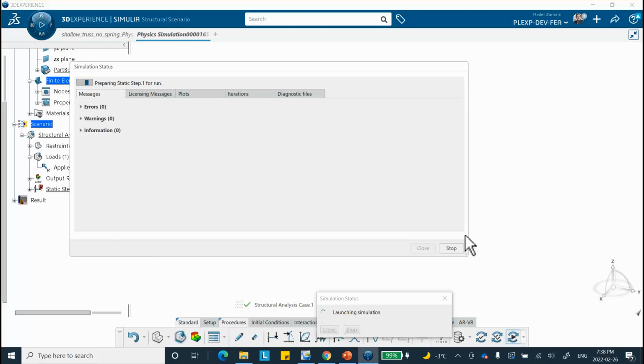Now, I will have to massage my data so that I get exactly the same kind of force displacement curve that I showed you on the PowerPoint, okay? And we'll see that. So it didn't stop. It actually went all the way through. There are some warnings here. It's a good idea to check these things.